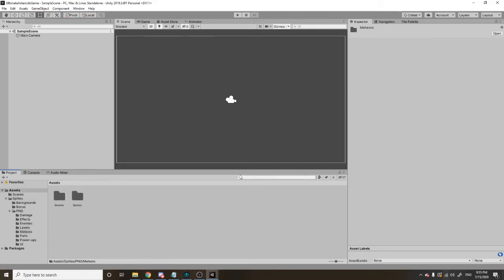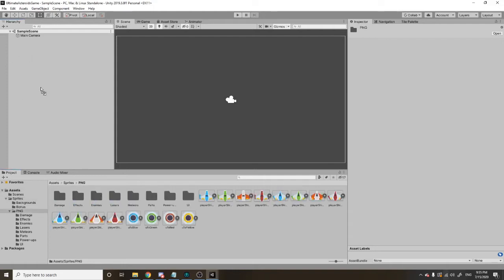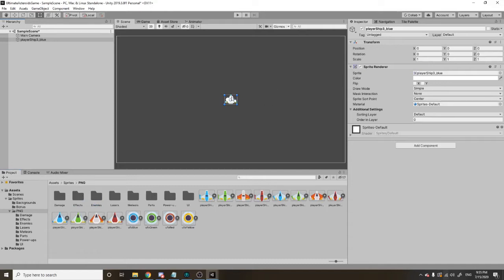Cool. So here in Unity, I'm just going to walk you around for a few minutes. This is our hierarchy. This is where the things that we add to our scene will go. So if we click one of these and drag them in, you can see that our player is now in the scene.